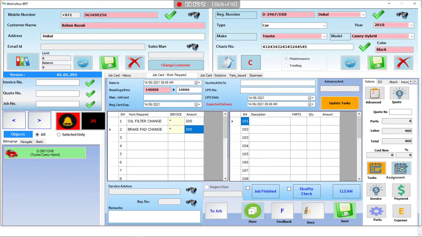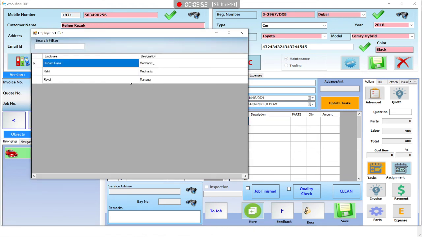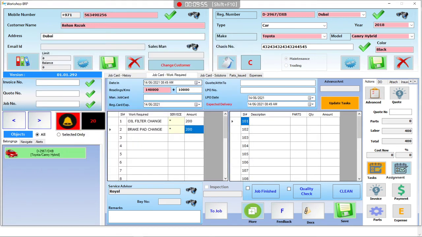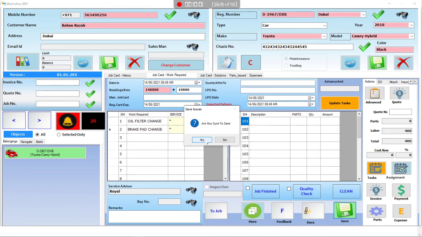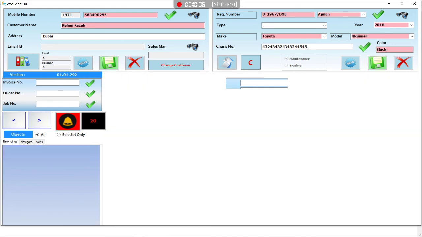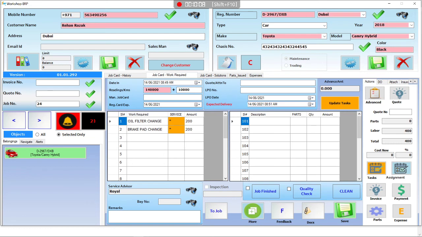Okay, and who is the service advisor? Royal. He is the service advisor of this job. Now we can save this. Now your job number is 24. A new job card has been created.